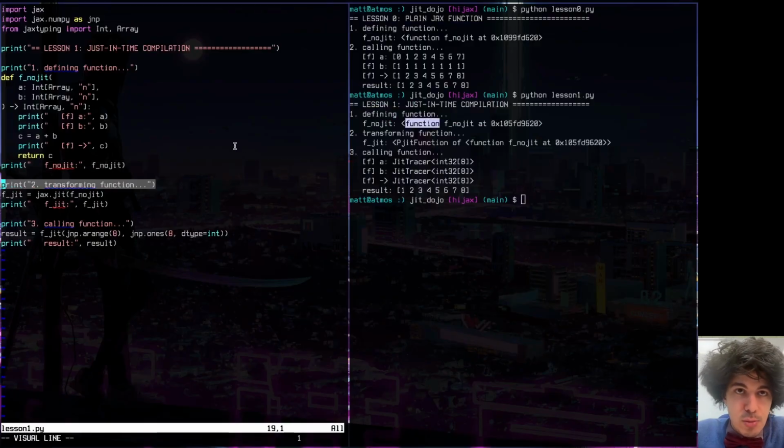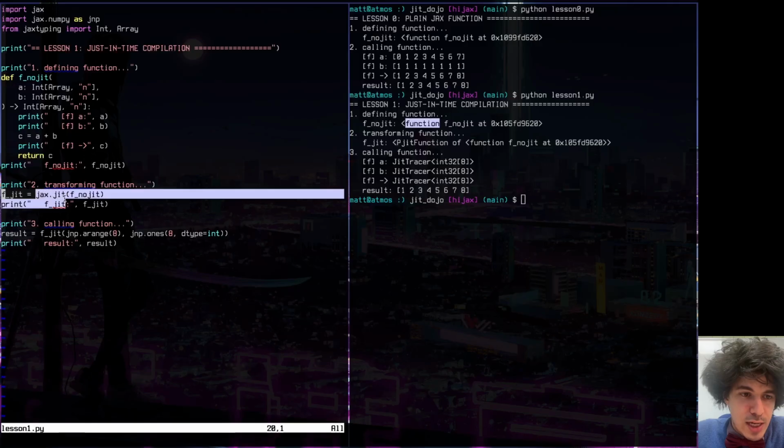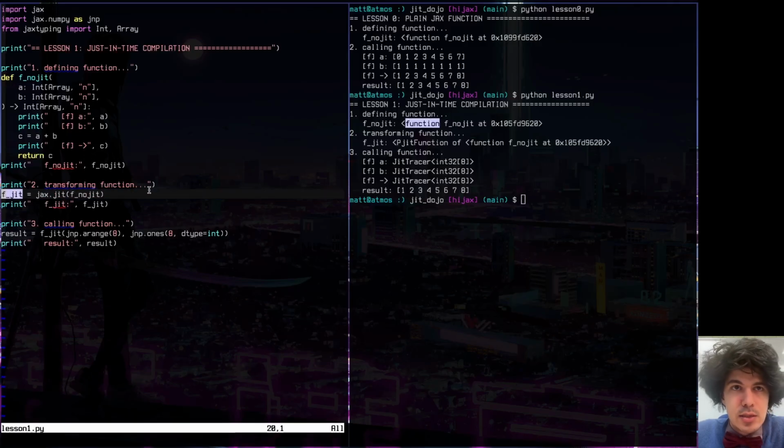Step 2, transform the function. We've seen this in the overture. To transform the function, we just need to call jax.jit, pass in the function. It's going to return a new version of the function that is just-in-time compiled. In reality, this is just a wrapper, and the compilation happens later, as we will see. We saw this in the overture.